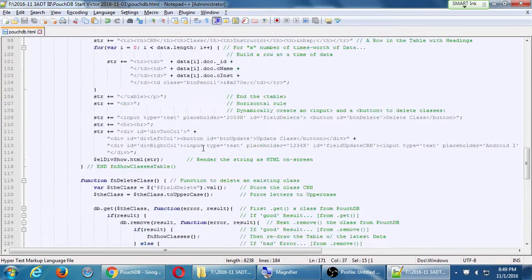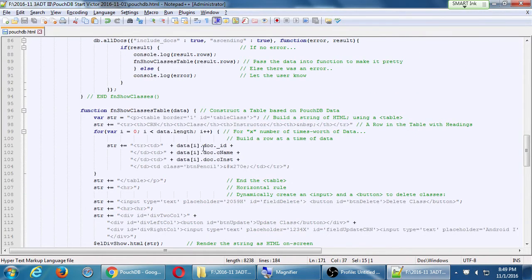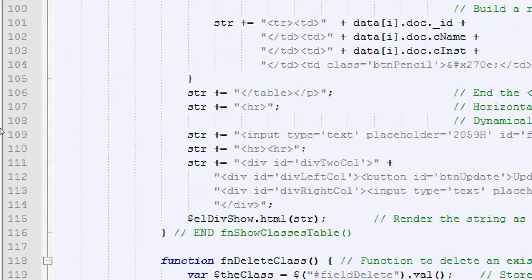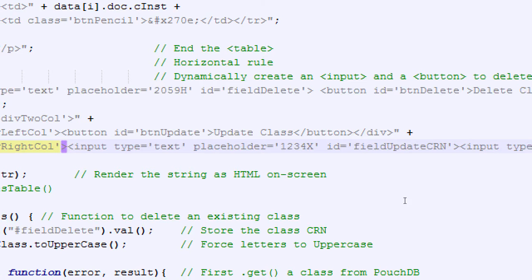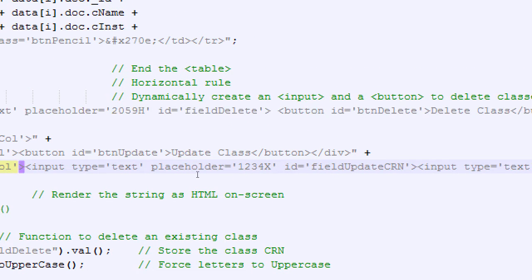So we can add the attribute when we created on line 113, when we created the CRN input type update CRN, we could add also the attribute to disable it, which is simply disabled.